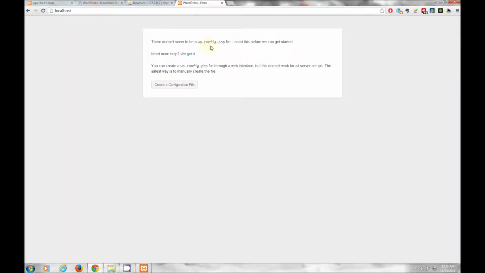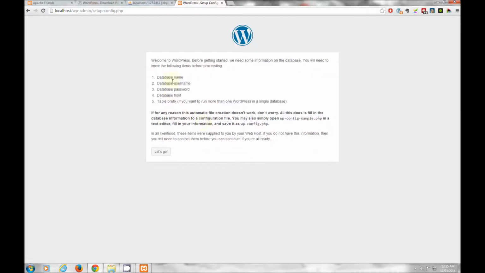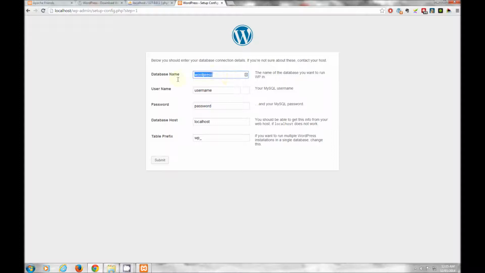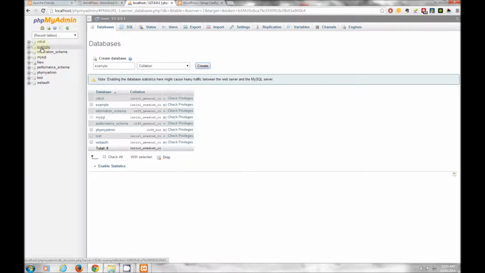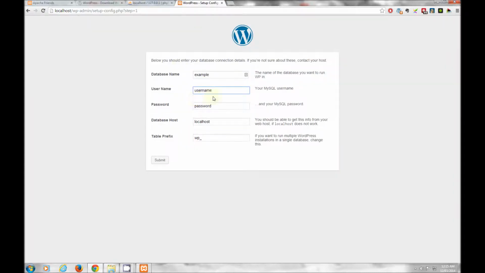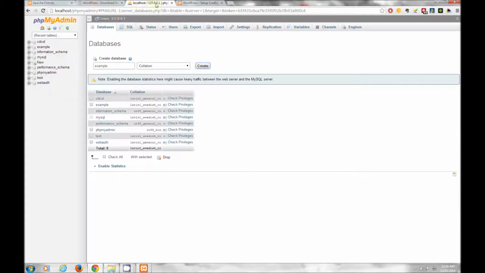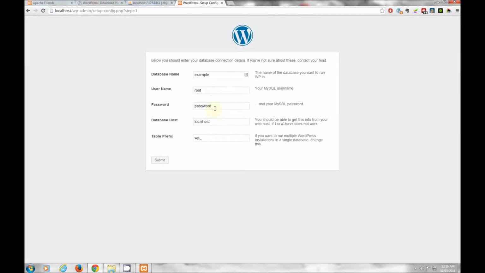Localhost. There doesn't seem to be a wp-config.php. That's normal. So create that. Yep. So you need to know all the database name, username, password, host, table prefix. Let's go. Okay, database name. I already called it example, so we have to use that. You use whatever you used in phpMyAdmin when you made a new database there. Username will be root. It's always root for phpMyAdmin when you install it through XAMPP.